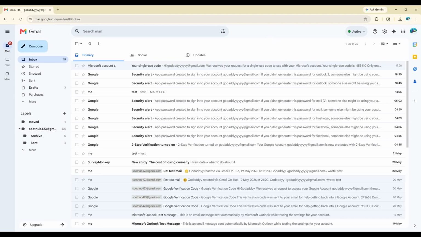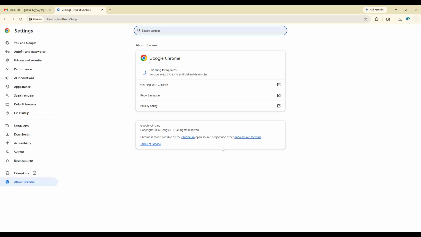If you're using Google Chrome, open Chrome and look at the top right corner of the browser. Click the three-dot menu icon. From the drop-down, move your mouse to Help and then click About Google Chrome. Chrome will automatically check for updates right away. If an update is available, let it install completely. Once it finishes, click Restart to relaunch the browser and apply the update.